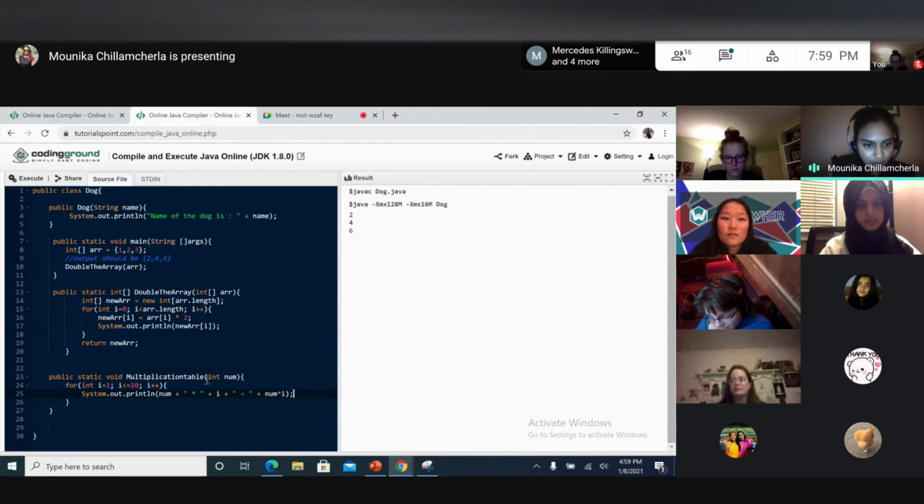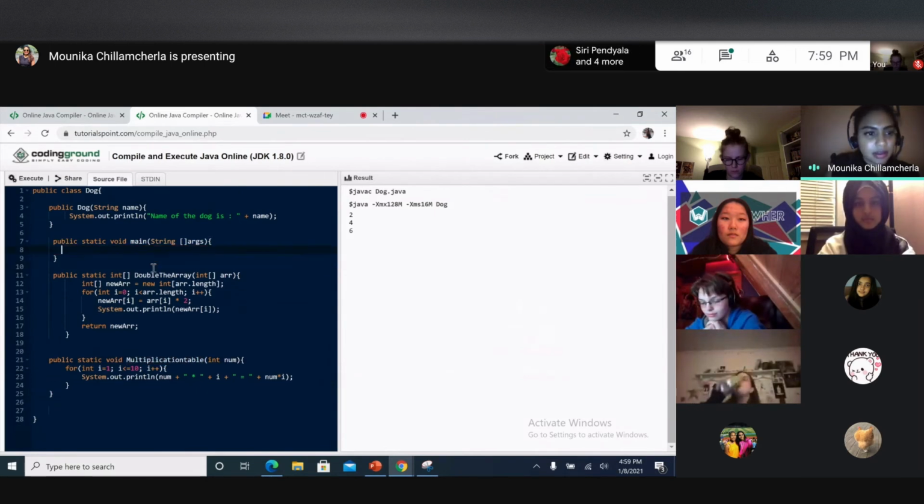So, hopefully this works. Let's see. So, I'm removing this because we don't need that. And calling the multiplication table and passing in the value 2. So it should go from 2 ones are 2, 2 twos are similarly. Let's see if it works.